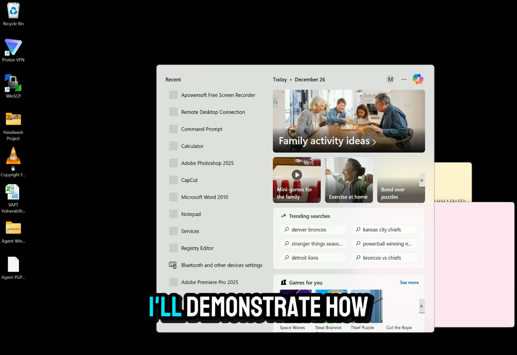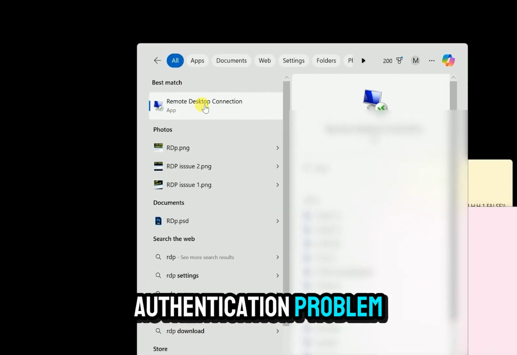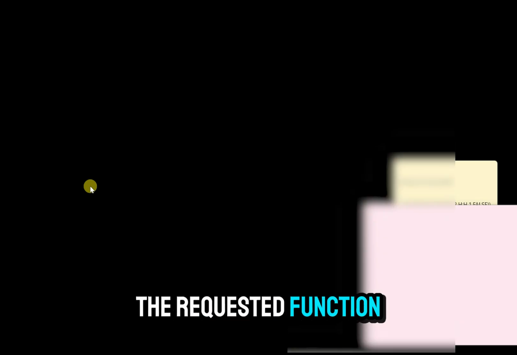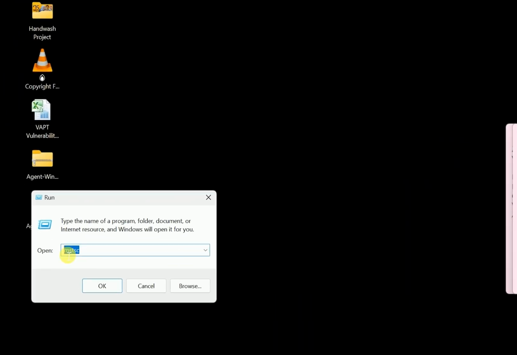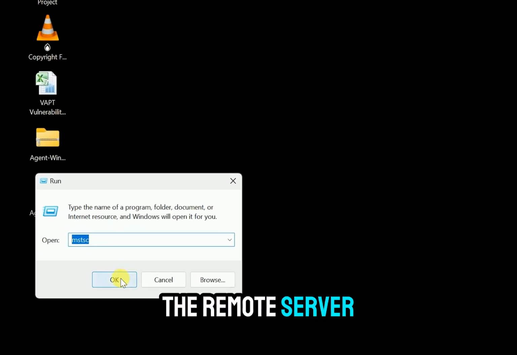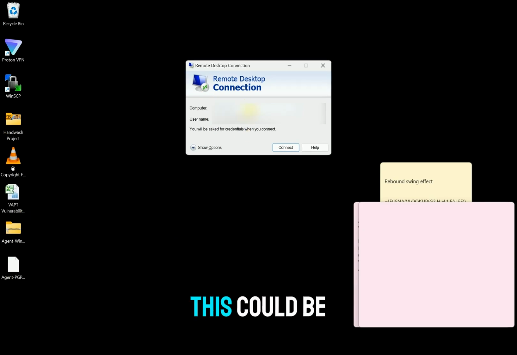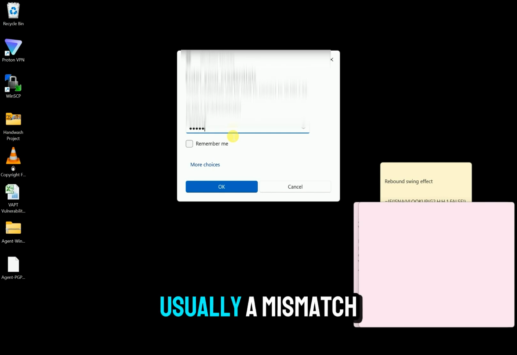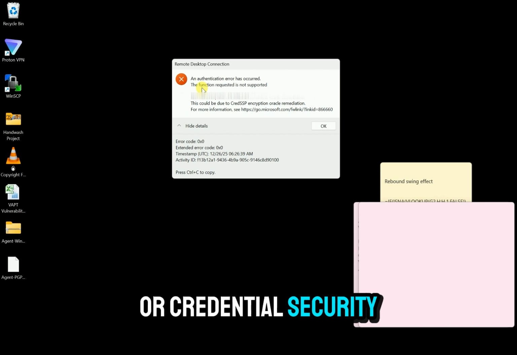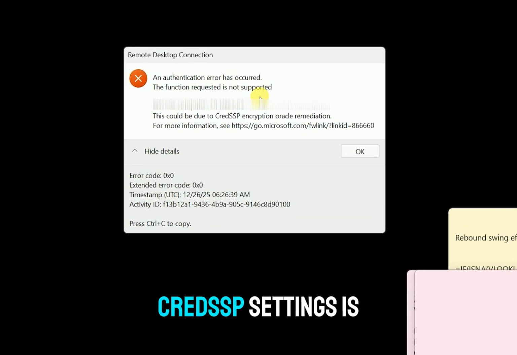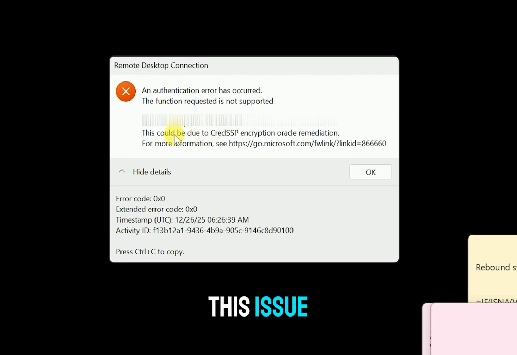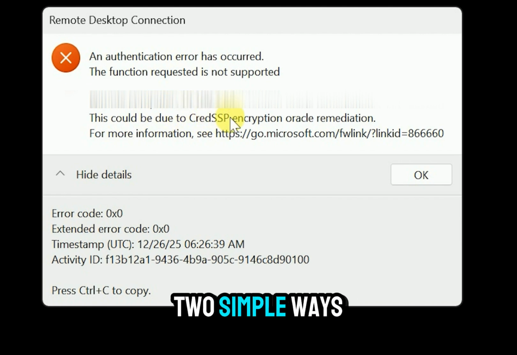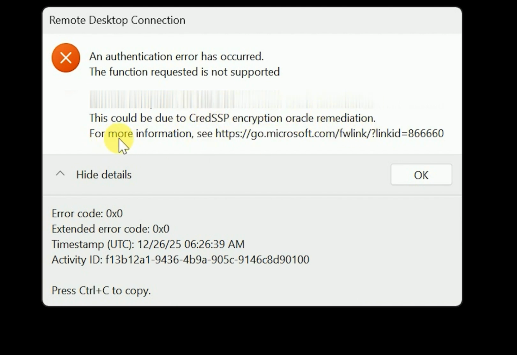In this video, I'll demonstrate how to resolve an authentication problem. The requested function is not supported. When we attempt to connect to the remote server, we get the error message. This could be due to CredSSP Encryption Oracle Remediation. Usually, a mismatch in Network Level Authentication or Credential Security Support Provider (CredSSP) settings is the cause of this issue. I demonstrate the two simple ways to solve this in this video.